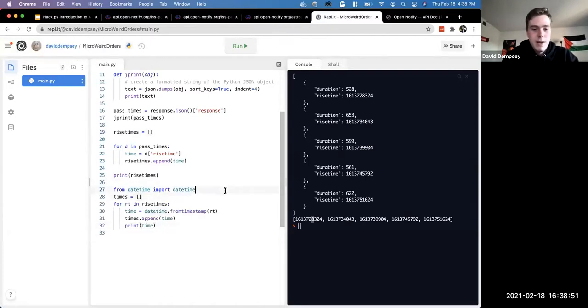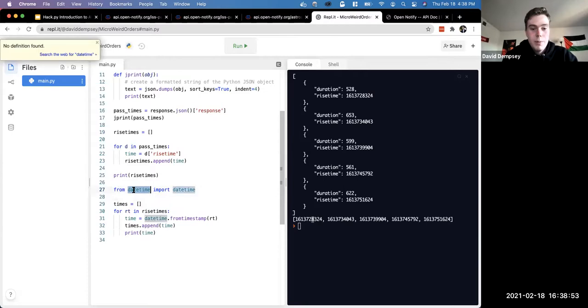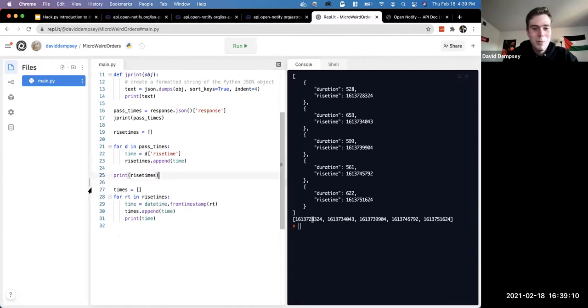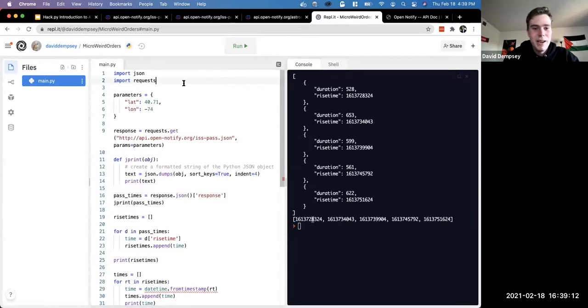So what from a library will do is it'll extract just a method that you need. So datetime is a method inside of the datetime library. All we need to use is that method. I know it's a little confusing, but all we're going to be using is that one method from the datetime library.